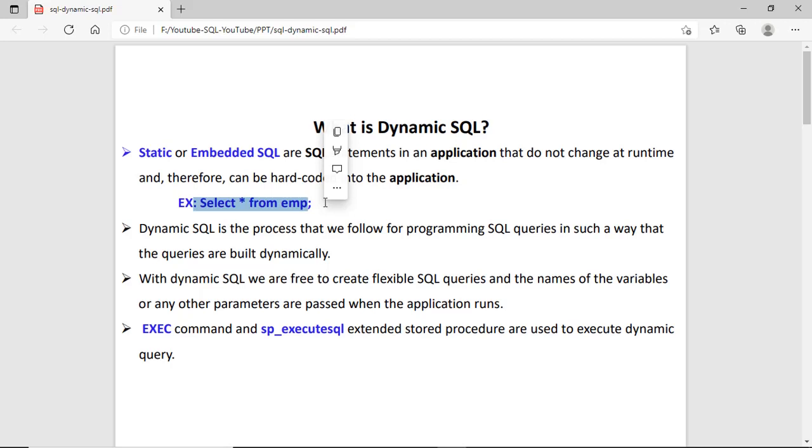In the case of dynamic SQL, you can design the SQL statement in such a way that you can change the definition, the variables, and the parameters. You can even change the list of columns or the name of tables at runtime. To execute dynamic SQL, we have two options: the EXECUTE command, and the system stored procedure sp_executesql. But there is a difference between the two, so we will check the difference practically on SQL Server.